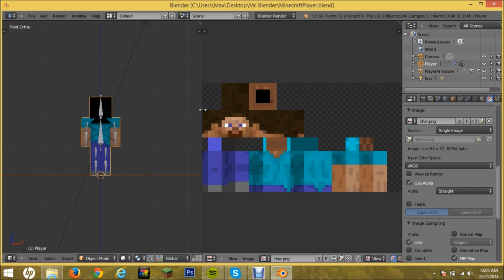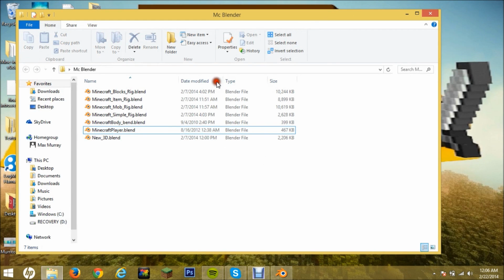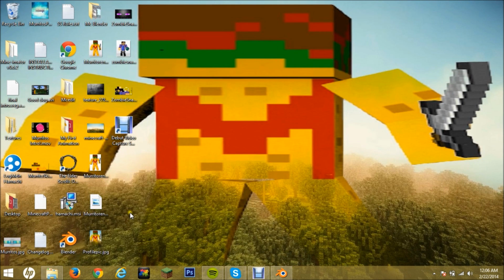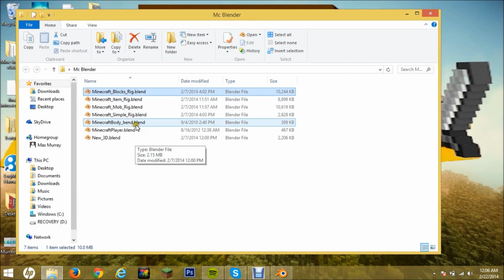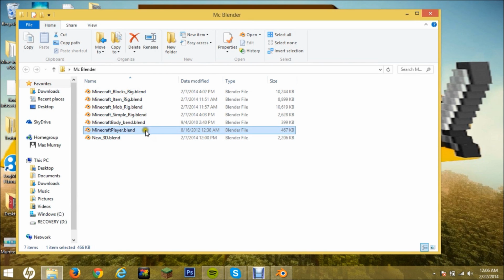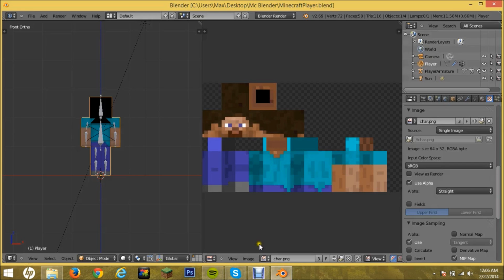And right now we are using, I'll show you which one you have to, so I just put all of them into a file right here, MC Blender. So this has mobs, items, blocks, a bunch of different rigs. So right now we're using Minecraft player.blend. Also going to need to download the original Blender, but you just run it by double-clicking that.